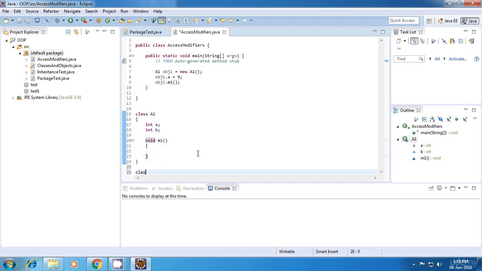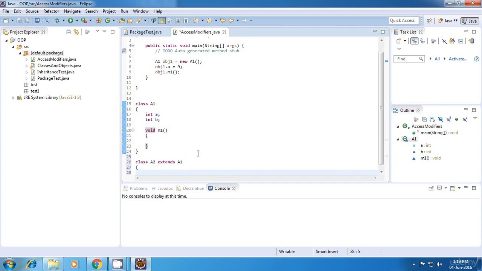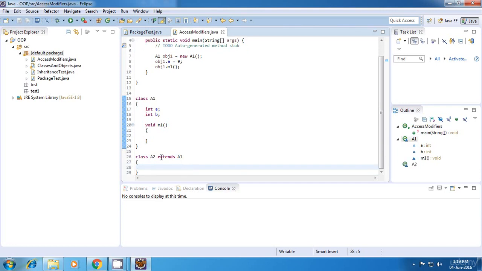And yes, there is one more important access modifier, which is called protected. For that, I'll have to create another class over here. A2 extends A1. So what I've done, this is the syntax, means I'm inheriting from another class. I have created a class A2 which extends class A1, that is, it inherits from class A1.